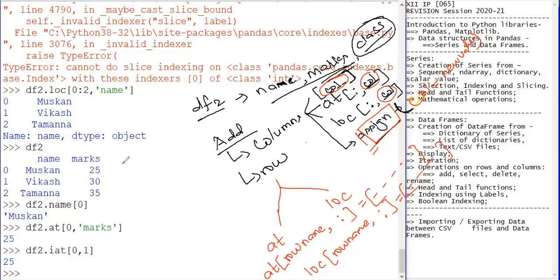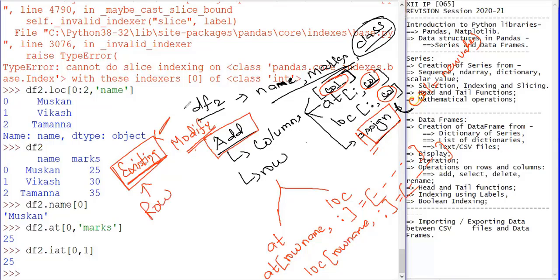Suppose this is an existing column. This column is already existing in your data frame. Then this command is not going to do the add operation. This command works as a modify operation. The same command is used for modify in case the column already exists or your row already exists. Either your row or column already exists, then the same command is used for modify. Okay, so now you understand how we can do it.